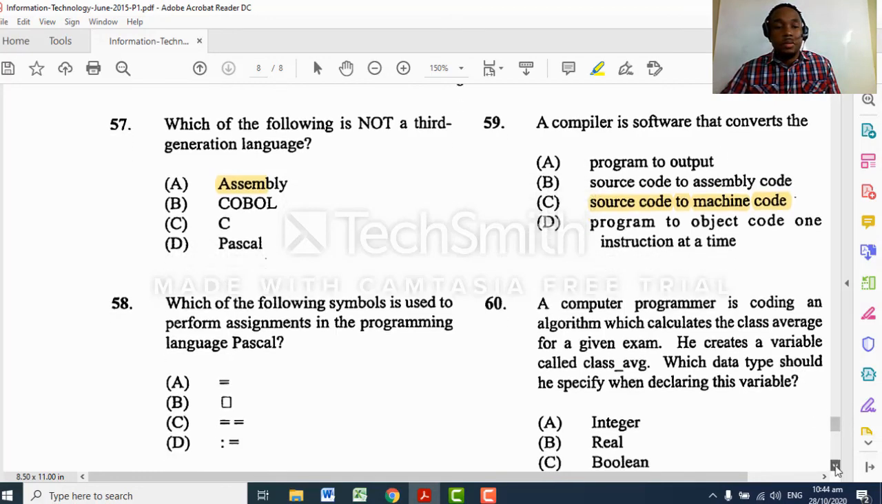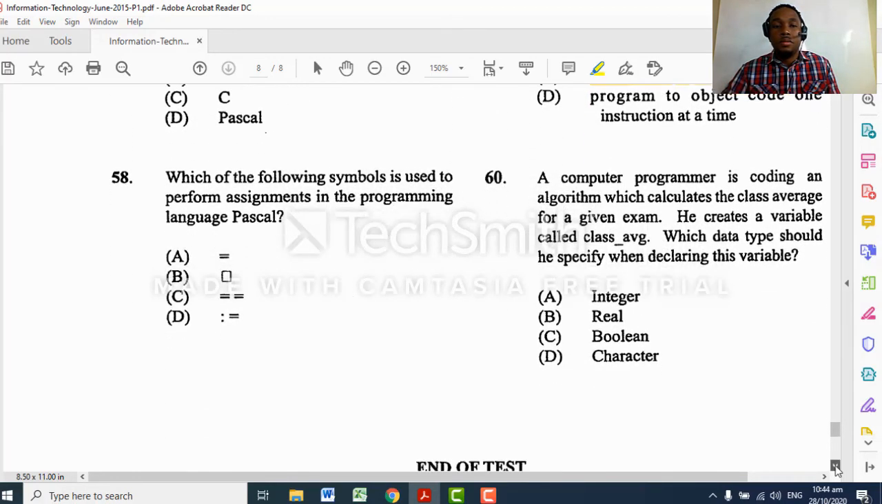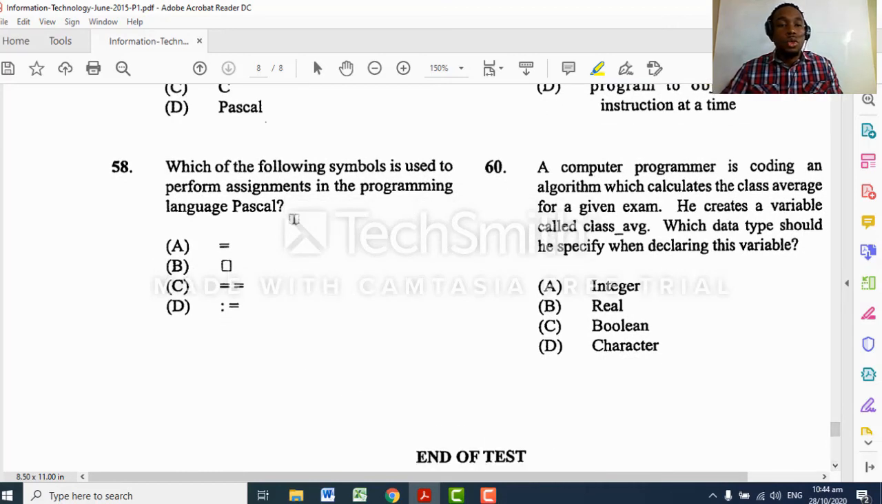58. Which of the following symbols is used to perform assignments in the programming language Pascal? So in Pascal, to assign the value, we use an equal sign with a colon to assign values to a variable. So we would use a colon with the equal sign in this case here.